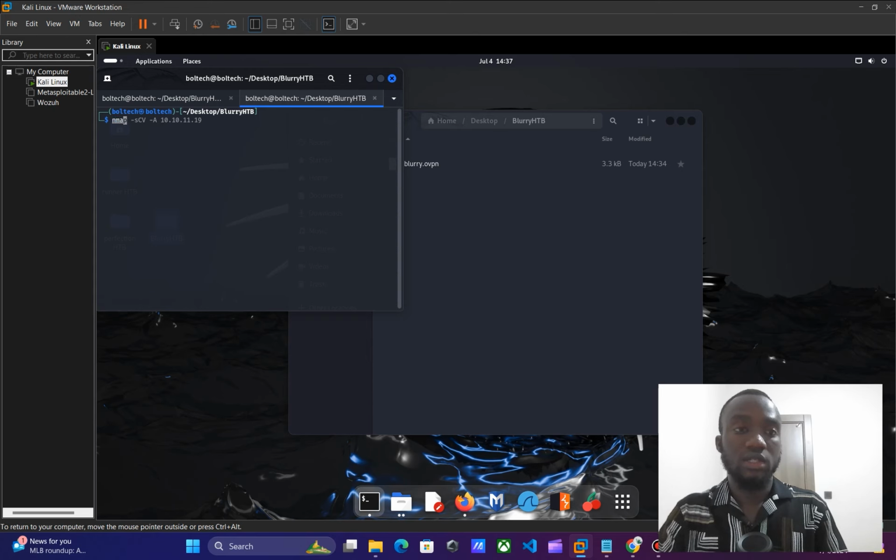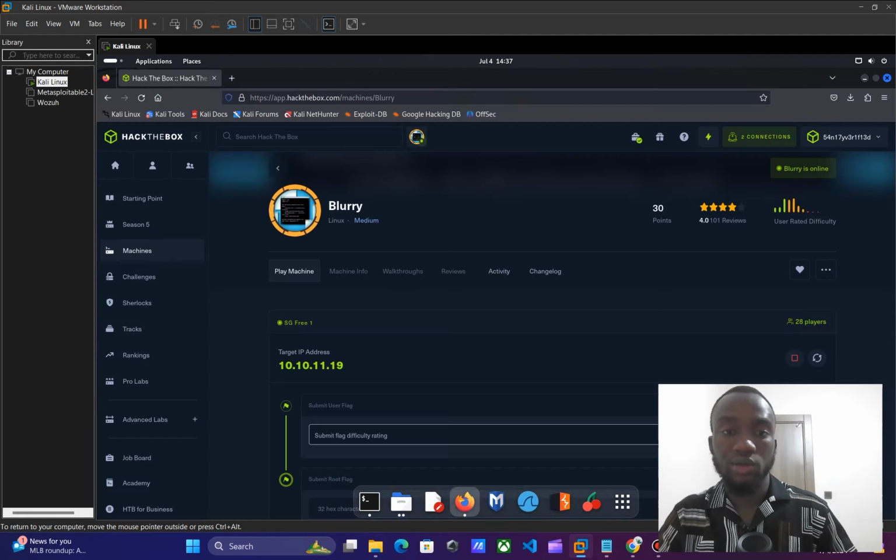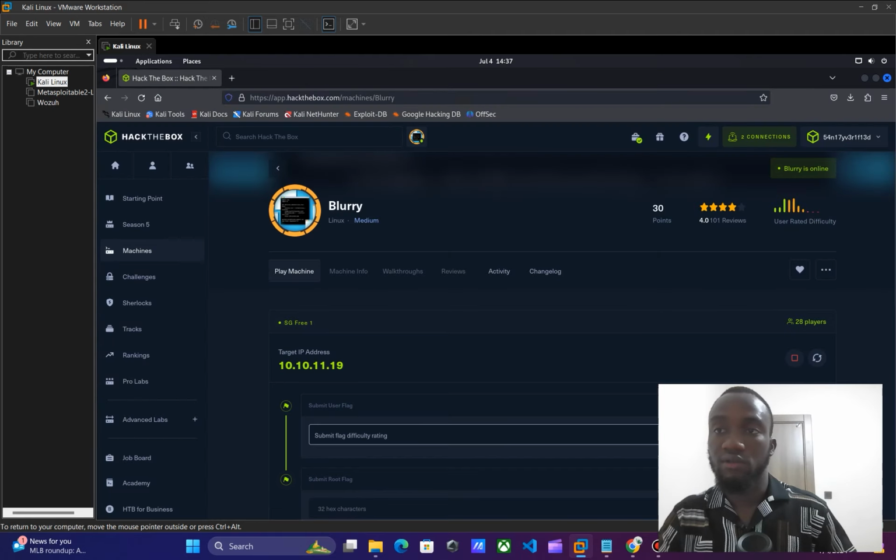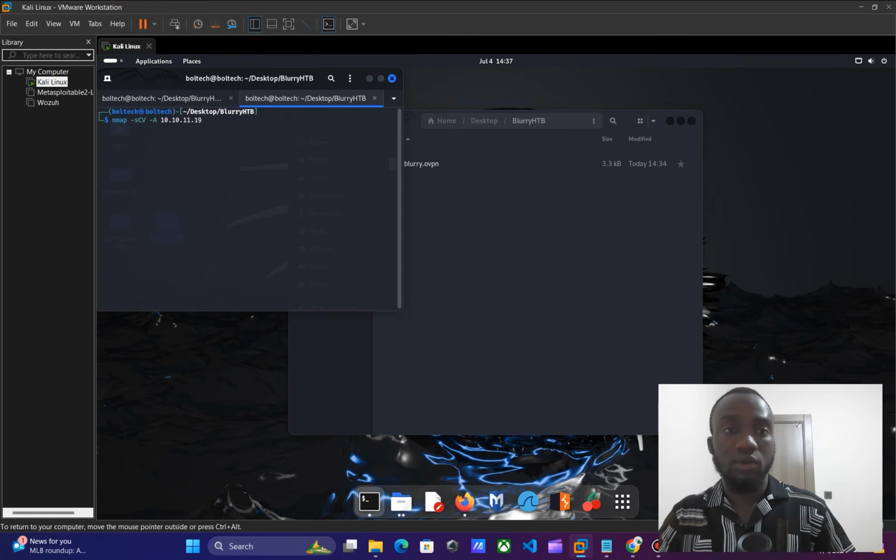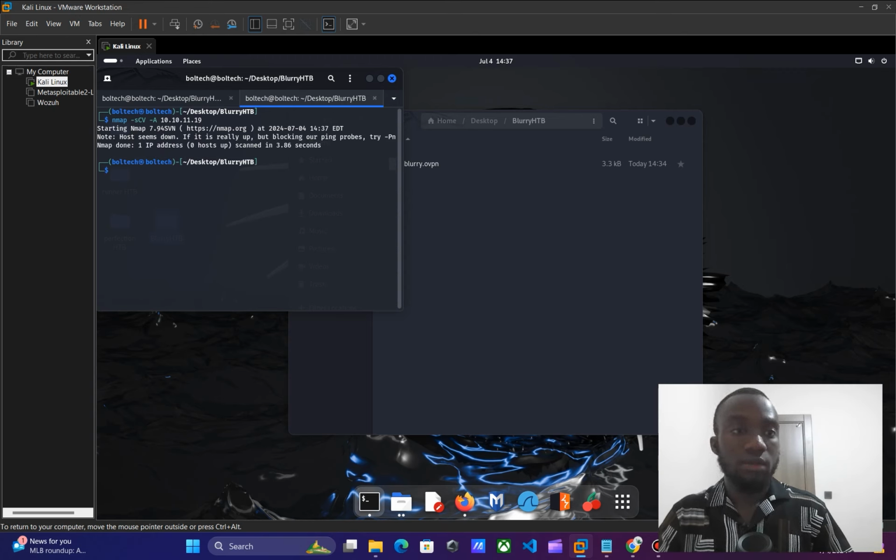To do this, I'm going to type in nmap -sV -A, followed by the target IP address which we saw on our browser, which was 10.10.11.19, and I'm going to press enter, and this is going to start the nmap enumeration. So what I'm going to do is type in nmap and restart this once again.